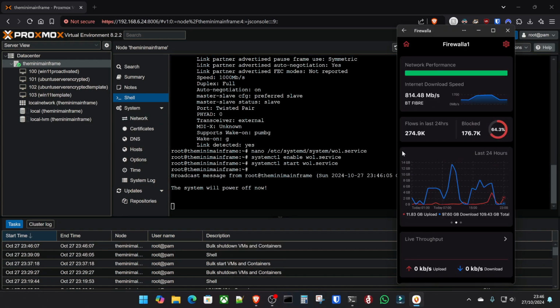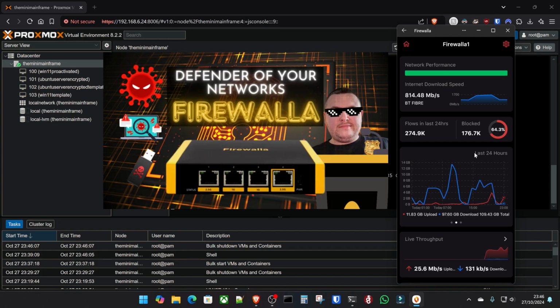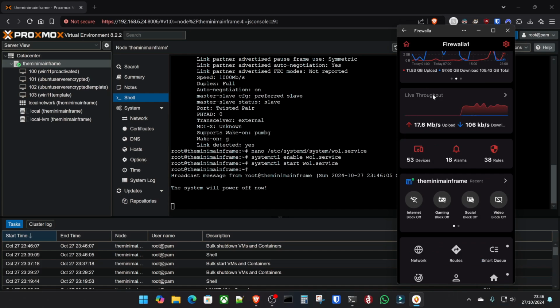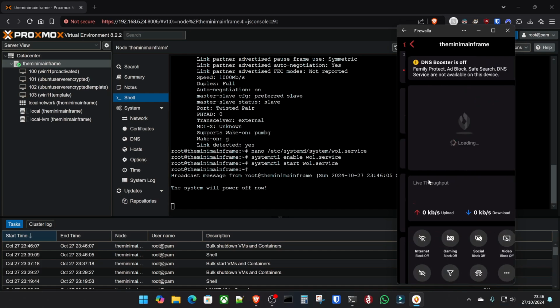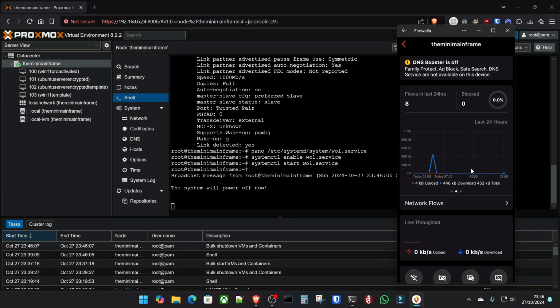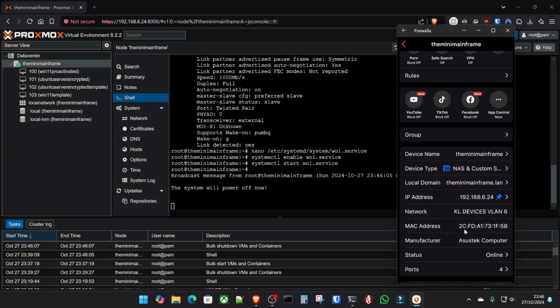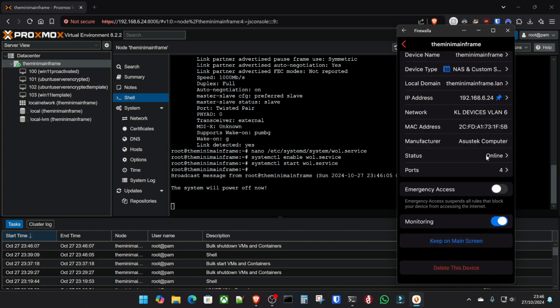There are a few ways that you can send the magic packet to the system from various different devices like your phone or your firewall or different servers, things like that. One of the ways that I do that is through my Firewalla, that's my firewall slash router combo, my Firewalla Gold SE. If I scroll down to the mini mainframe, it actually still sees this as online, even though the system has actually gone offline now.